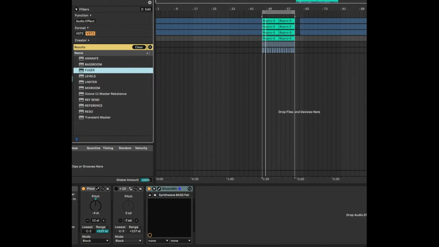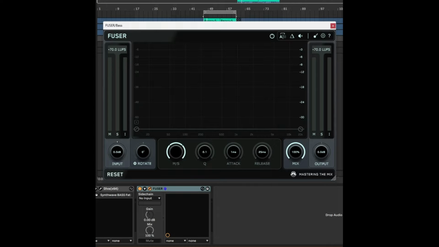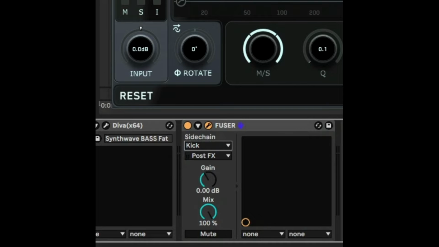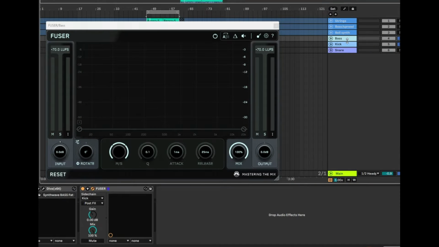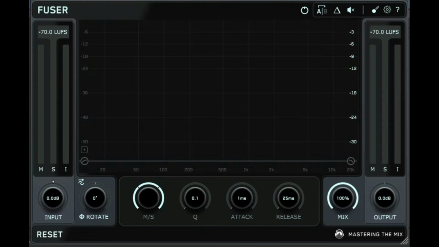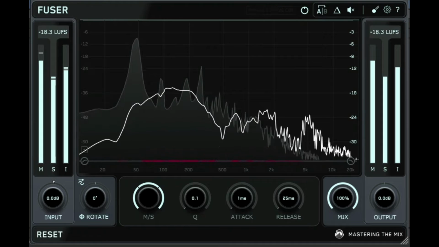It works better when you apply it to the less dominant track. In this case, the kick is going to be the dominant track, and because of that, we're going to need to sidechain the kick in, but the FUSER is actually appearing on the bass track. So basically, kick is sidechaining into the bass. So now let's have a look at the signals that we see.